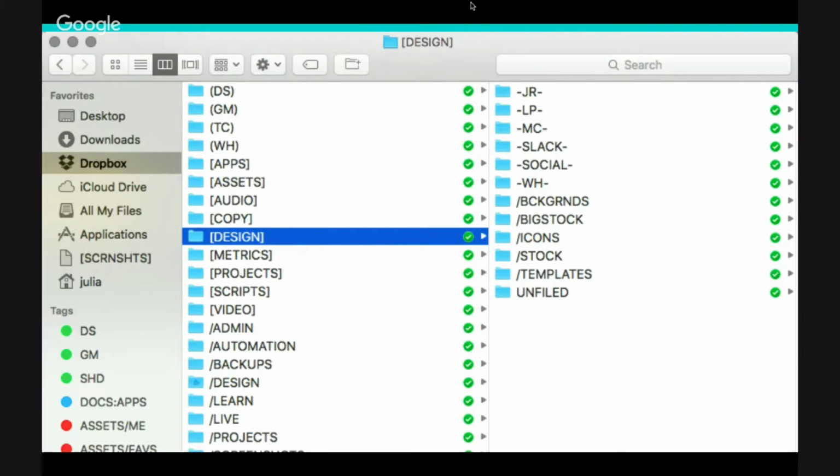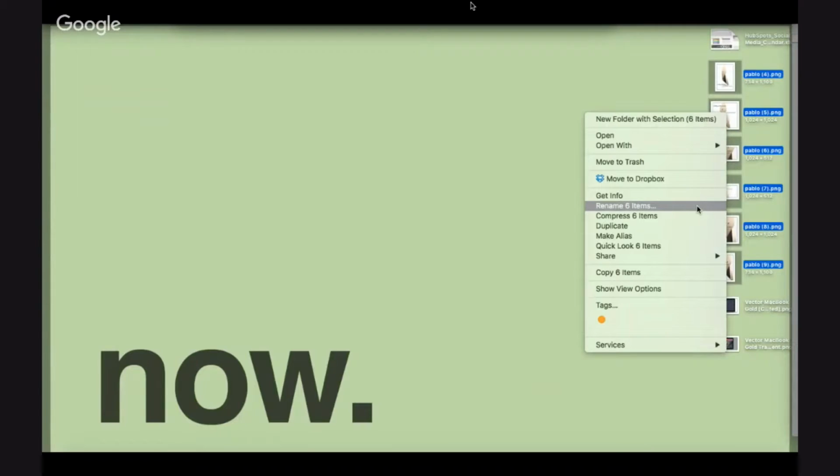So as you can see, I see these as projects because I can remember, oh yeah, that's an image that's on Julia Roy. So I know it's in design and I know it's in the JR category, okay? So now what I want you to do is look at your desktop or open up your Finder window.